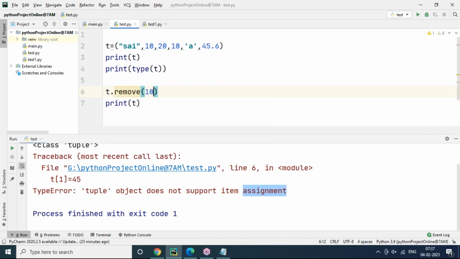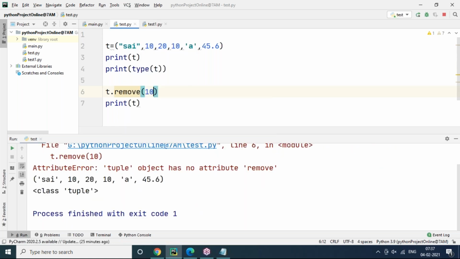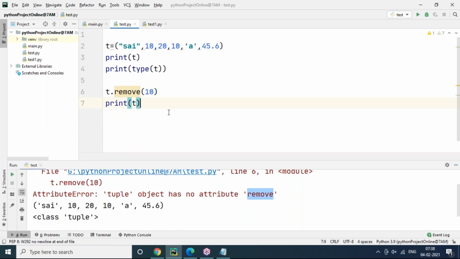Remove of 10, I want to do. t.remove(10). Is this going to remove? No. There is no such kind of thing. Attribute error: tuple object has no attribute remove. So tuple object has no attribute remove method. It's not possible to remove. So we are not able to do changes.